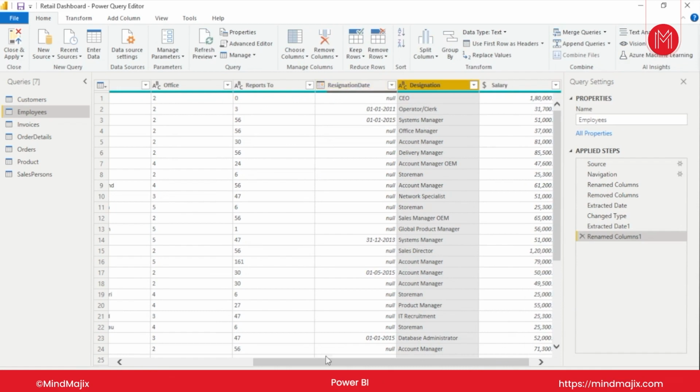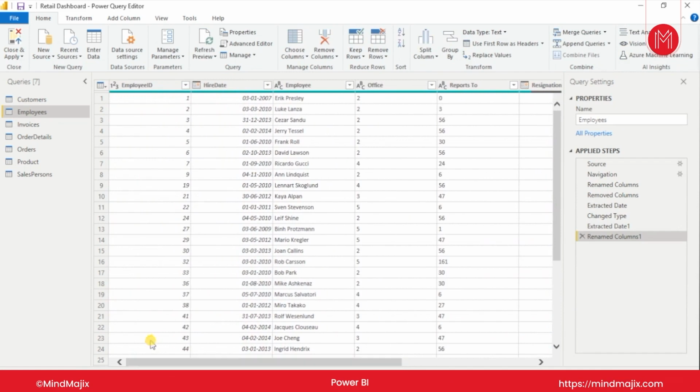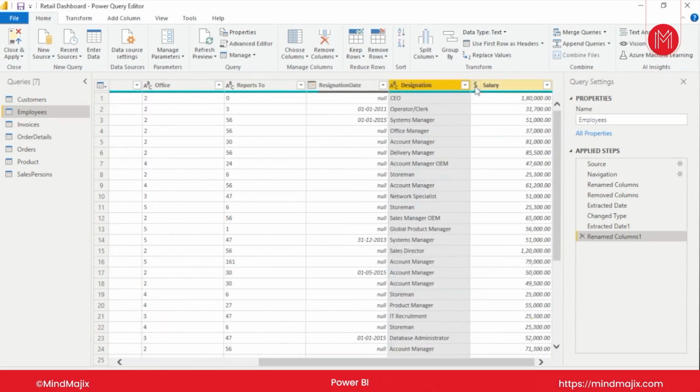These are the fields. Now you see the data type of these fields are also indicated in the icons. The icon you see 1, 2, 3 is the icon of numeric data. Calendar is the icon of the date type. ABC is for the textual data, and the currency dollar sign is for the money type of data. So this data is showing as money. All right. So this is good.